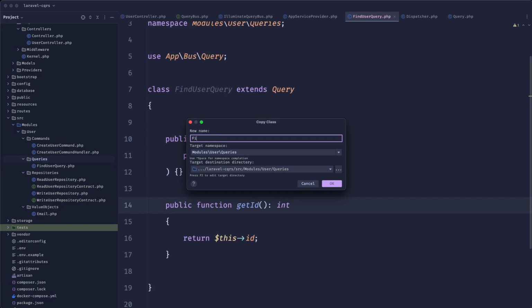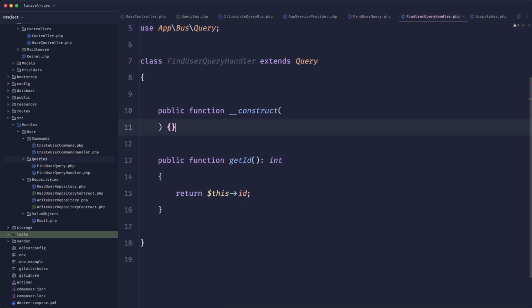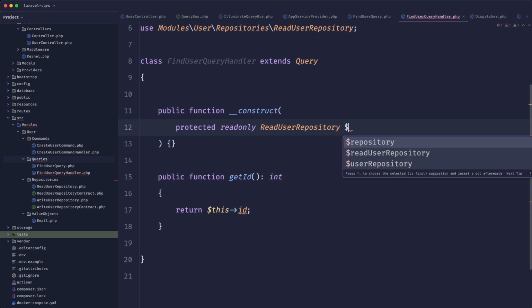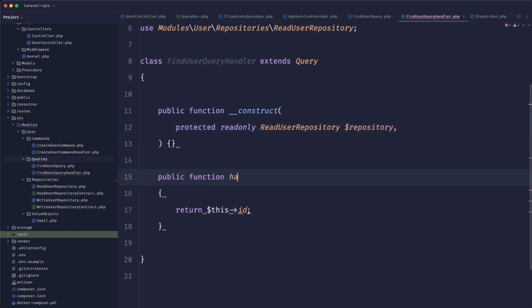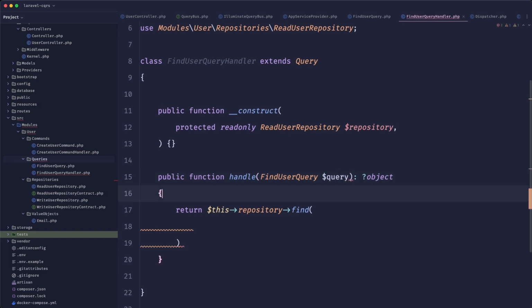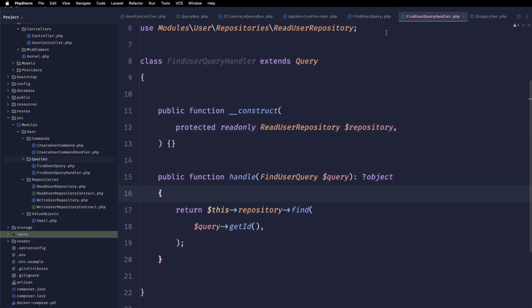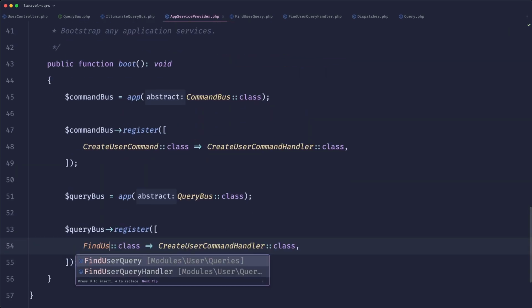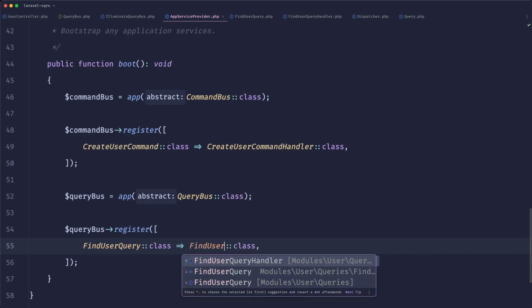And we'll create our find user query handler. This will get a protected read-only user read repository. It will have a handle method that will get find user query. Will return an object or a null. And now we can just do this repository find. And I didn't specify the name here. So this would be a query. And here we can do query get ID. And the last thing that we need to do is register that. So let's just do find user query and find user query handler.